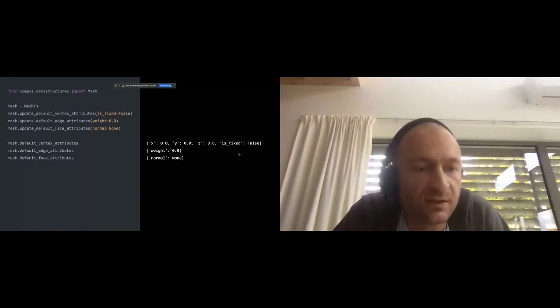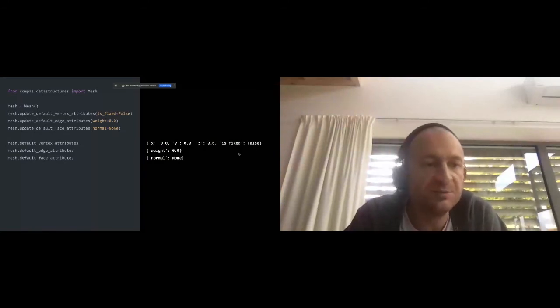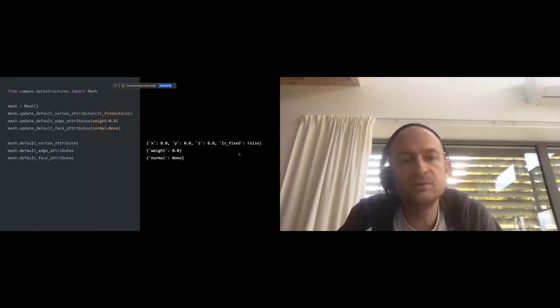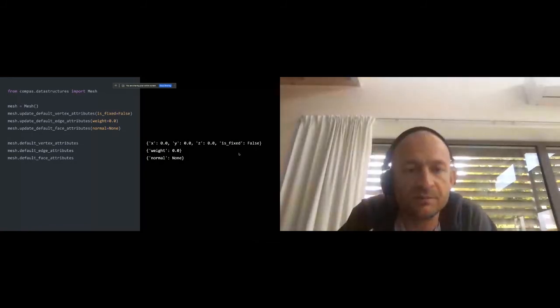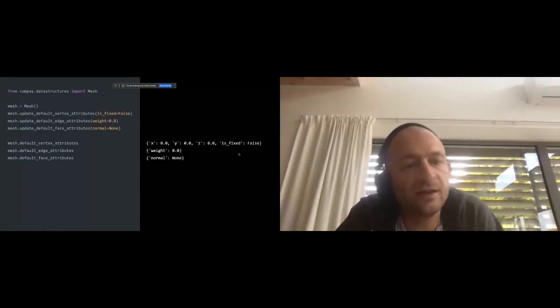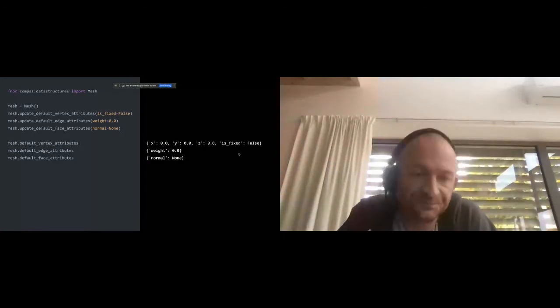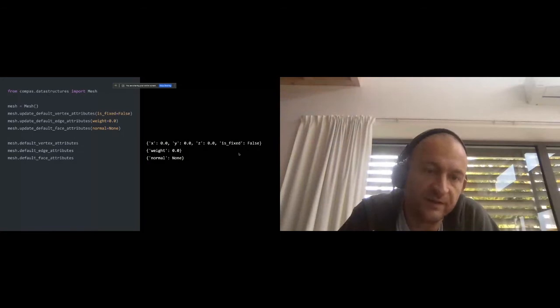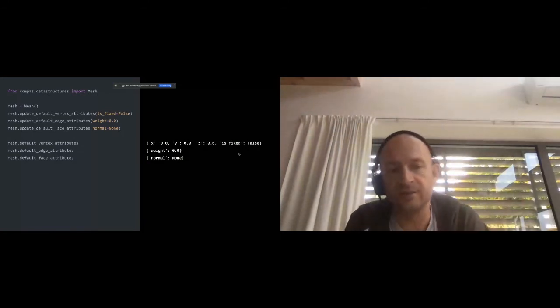But you can also just, like you see here, simply take the base implementation and then update the default vertex attributes with, for example, here an isFixed attribute. We have the tendency to prefix everything that is supposed to return a Boolean with either is or has. And we give it a default value of false. And then we update the default edge attributes with, for example, a weight parameter, which by default is 0. And we update the default face parameters, for example, with a custom normal that we would want to align the faces to in some kind of a parallelization algorithm or something like that.